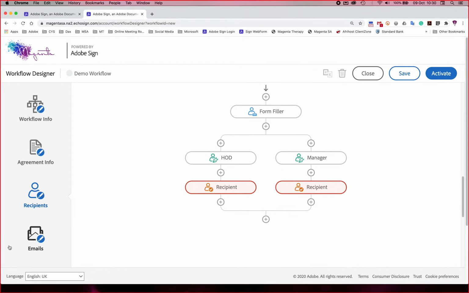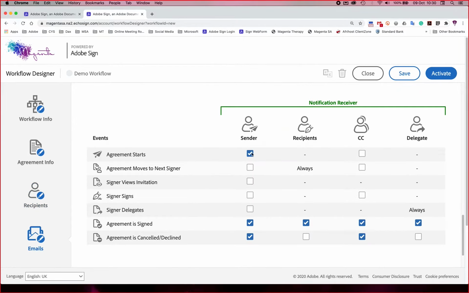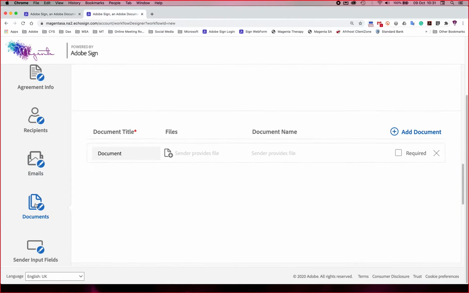Once you've set up, then you can go into the emails. All right. Who needs to be emailed for any particular thing? So must the sender receive notifications for everything? Must the people on copy? So you can go and tweak this according to the way that you need it for your particular workflow. Right? Then you can go down to documents.